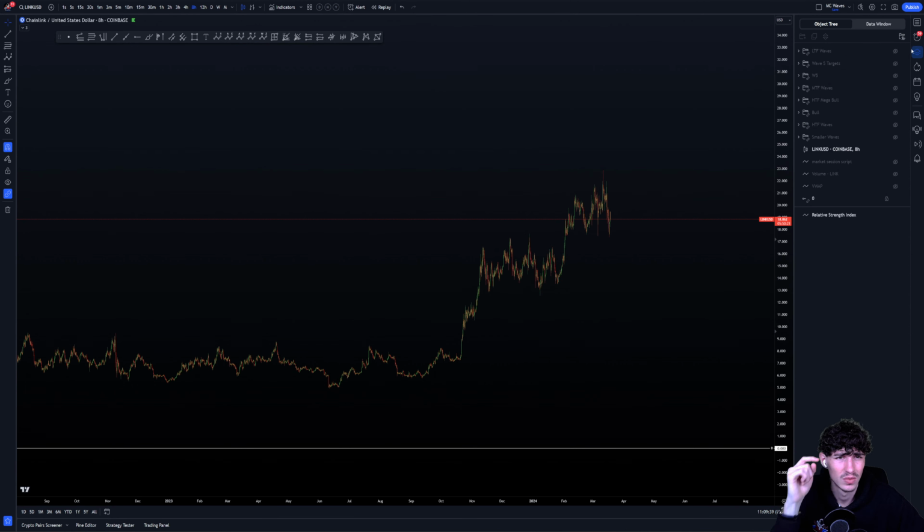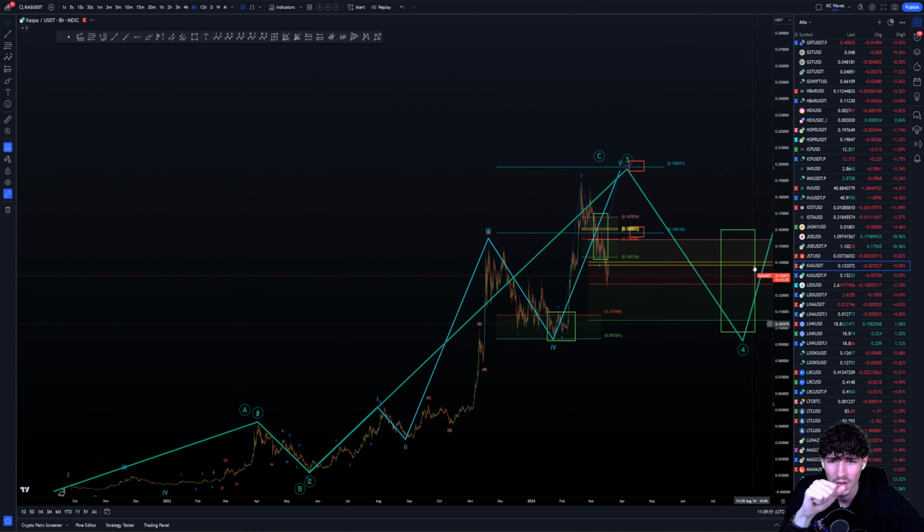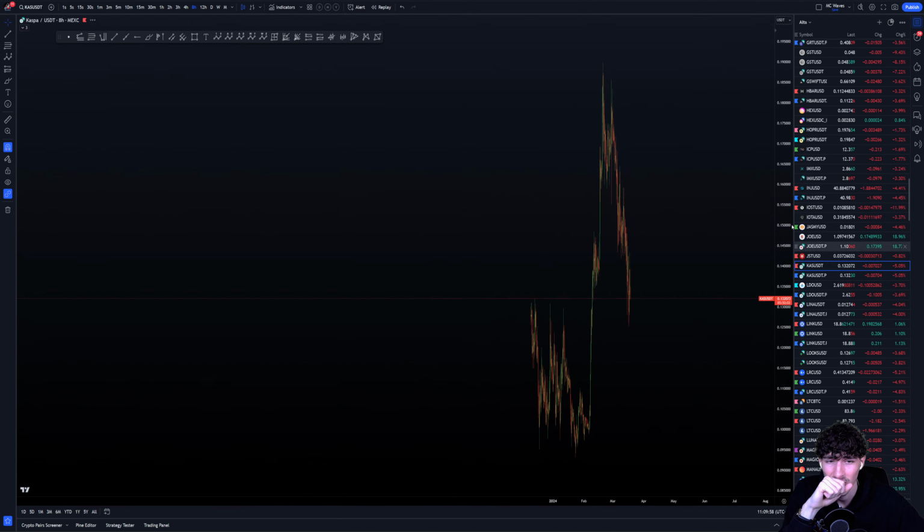And Casper. Here. So this one did lose that wave 4 target.